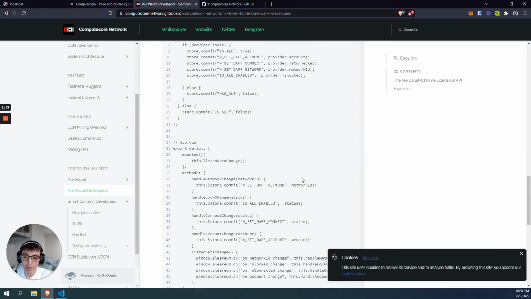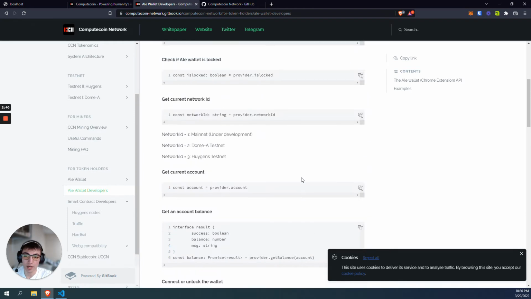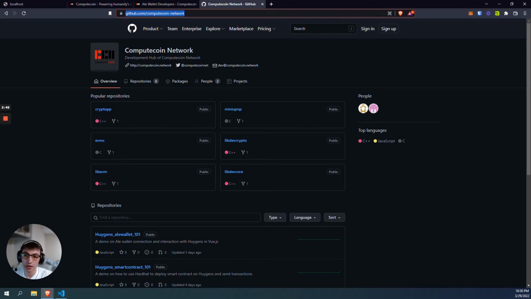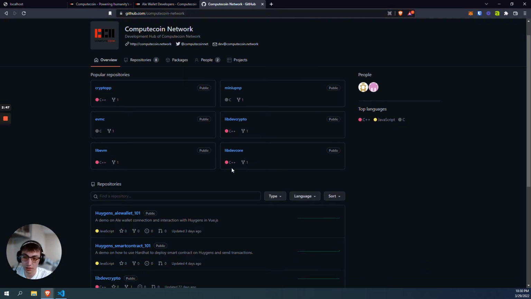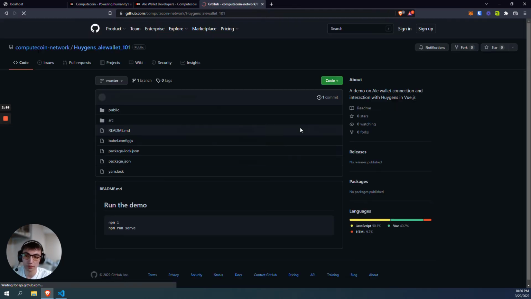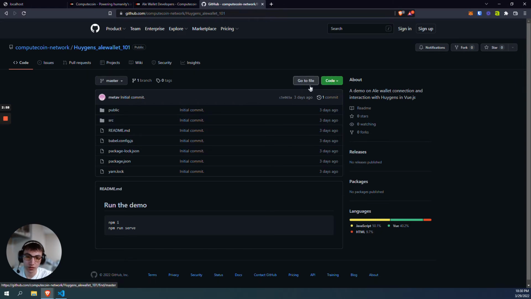Very briefly, this is going to be your notebook and your documentation. Along with that, we have our Computecoin network GitHub, which has been updated to have our Huygens Smart Contract 101. In this case, we'll be interacting with Huygens Ale Wallet 101. So what you're going to do is download this file right here. You're going to open it up in whatever viewer you're using. I'm using Visual Studio, and then you can interact and view from there. So that's where you're going to get that. Let's get into the demo here.